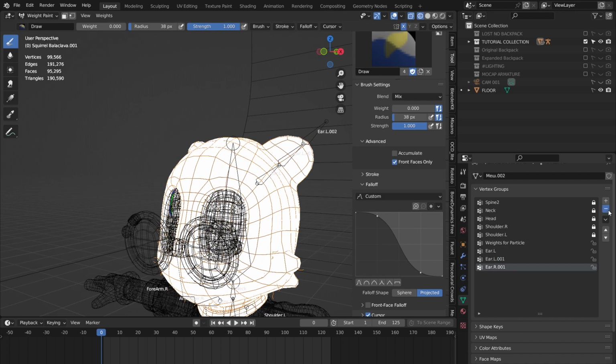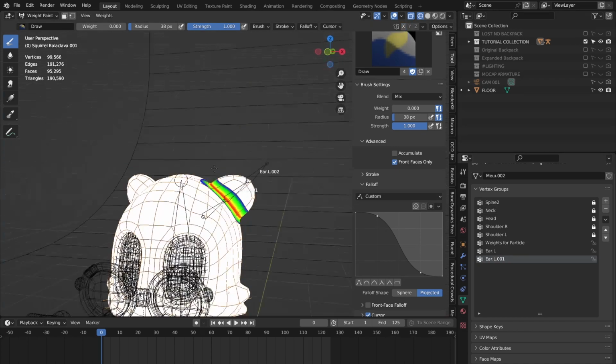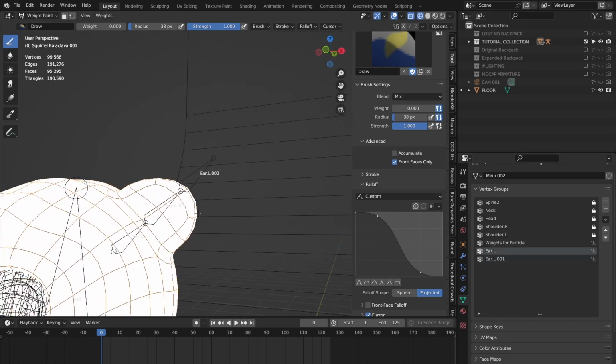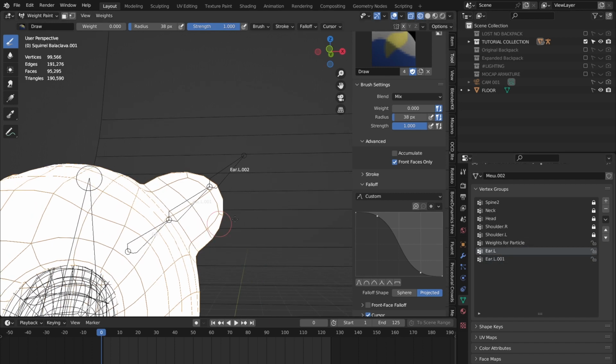I'm just going to delete that for now because I don't actually need it, and I'm just going to turn off X symmetry now in the top right. And I've actually also sort of done this wrong. I should have painted this onto the ear.L rather than the ear.L001.